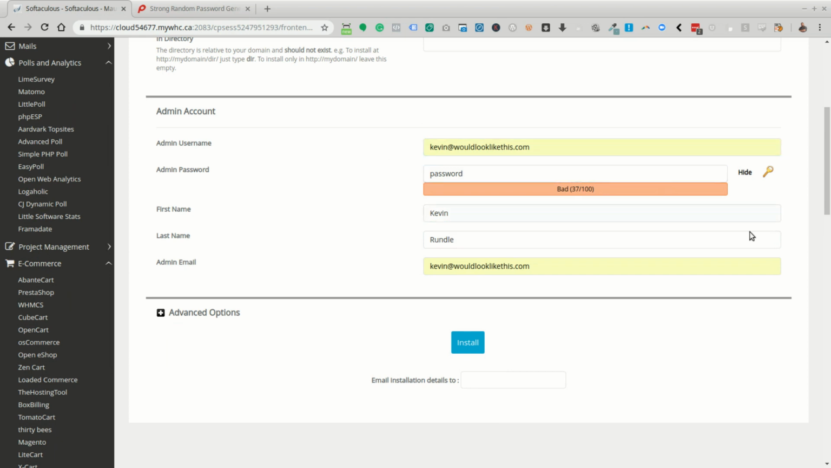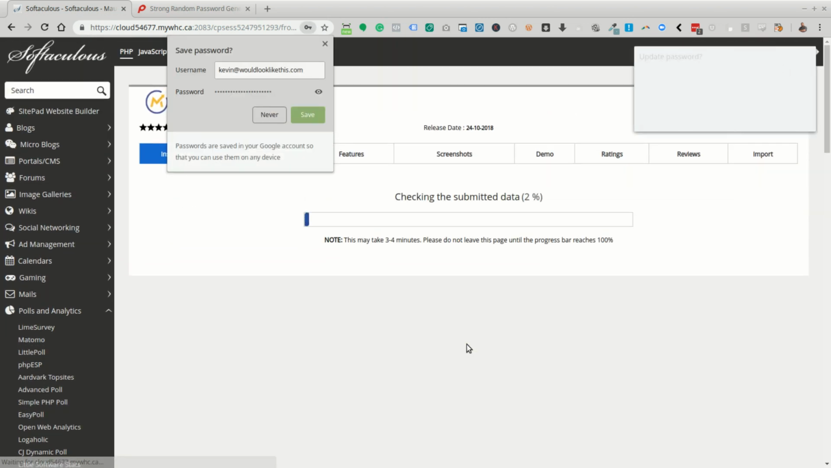It's open to the world if I don't do it any other way. Maybe I can hide it. Oh, I can't hide it. So I'm going to hide it. I'm going to paste it. Yay, it's strong. And it better be because I used the strong password generator. Then I'm going to click install.